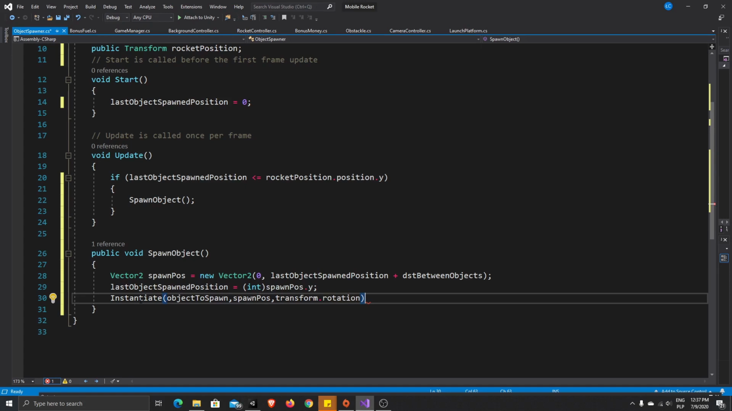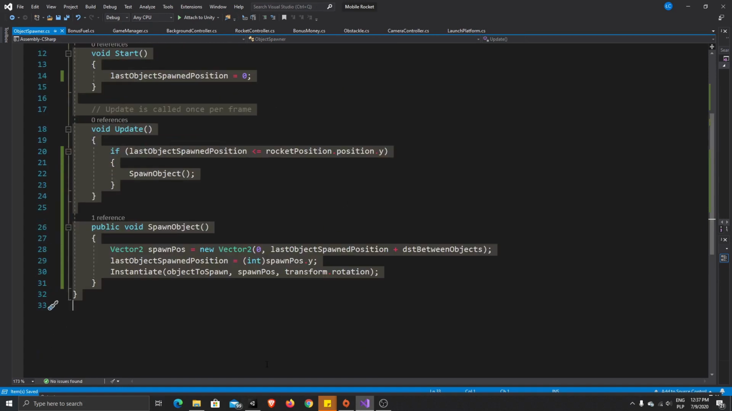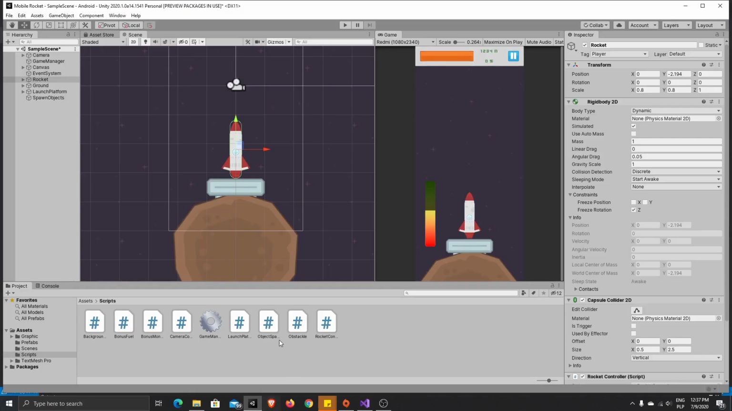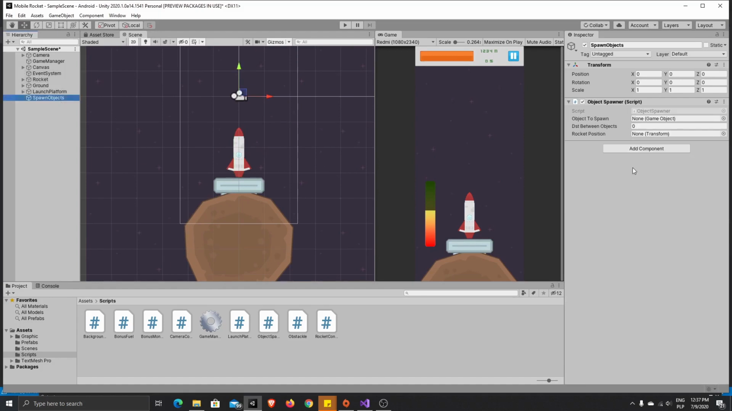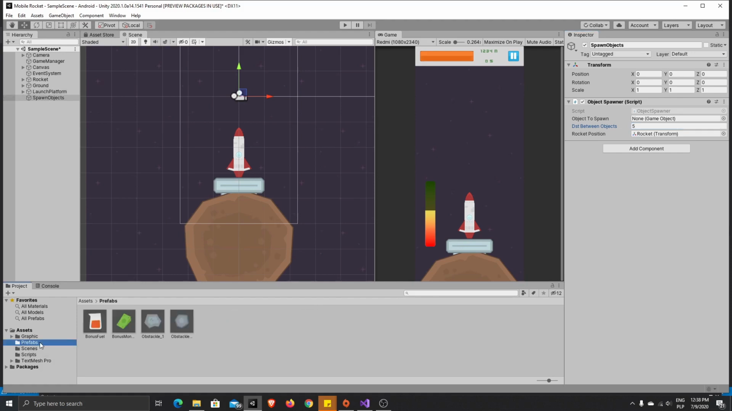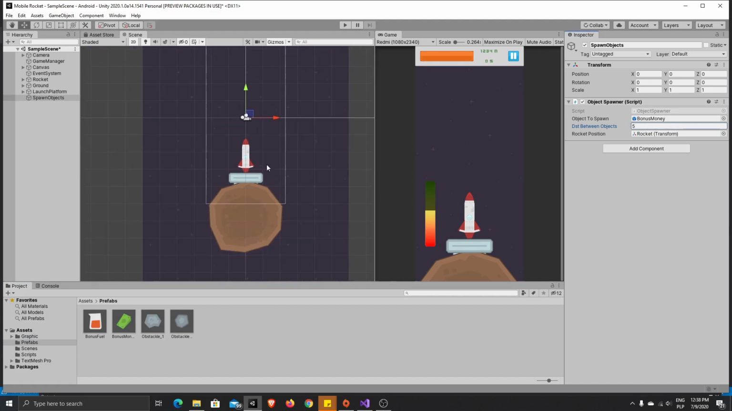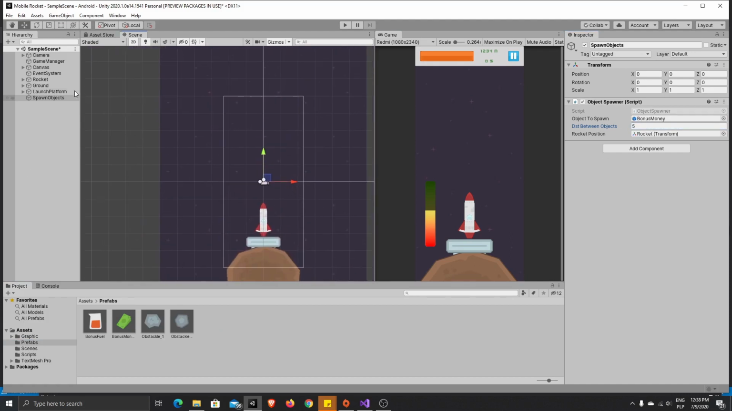Okay, and that's all to spawn our first game object. So let's check how it works. Now let's make the distance between spawned objects like 10 or maybe 5 meters. Let's attach our rocket to position, and for the object to spawn, let's use maybe the first of our prefabs, let's make money as the object we want to spawn. So now when I press play, we'll see how it works.